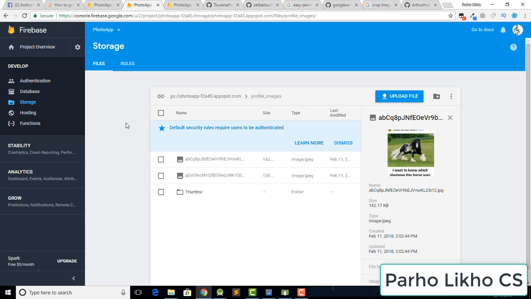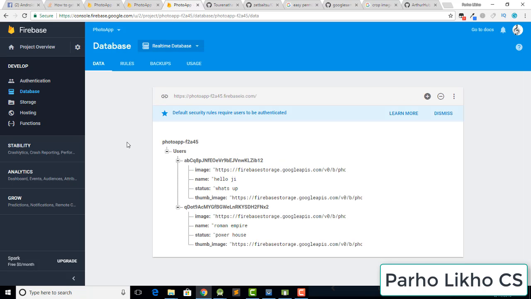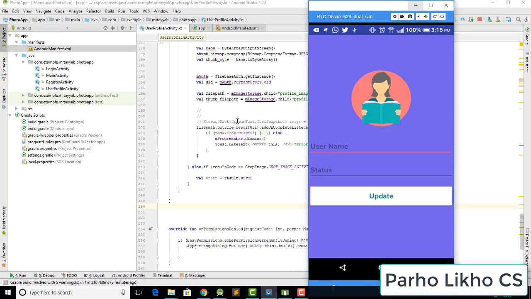Okay, so hopefully we upload our image and compress image, and we complete this video with the major three things. One is permissions, second is image uploading, and third is compress the image. So I hope you enjoy this tutorial.